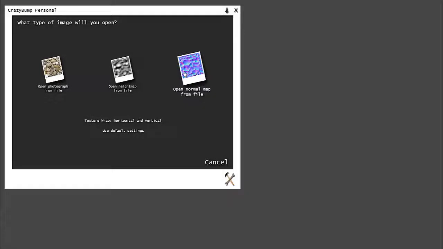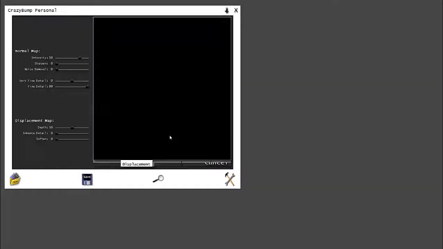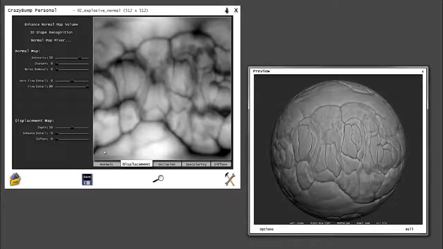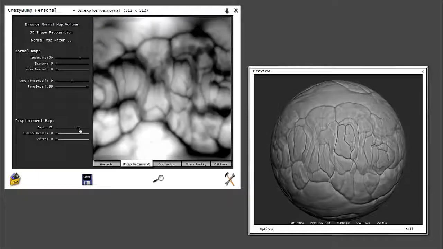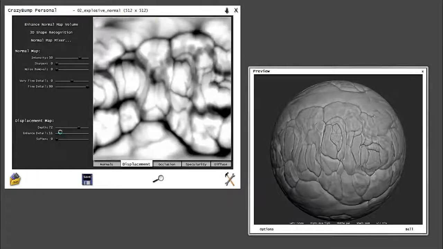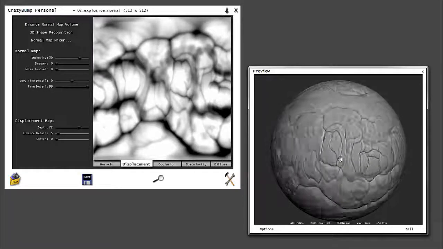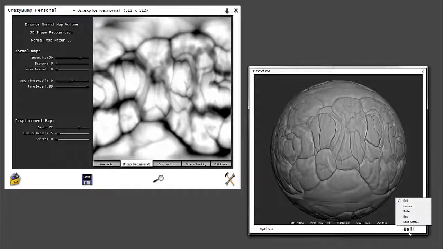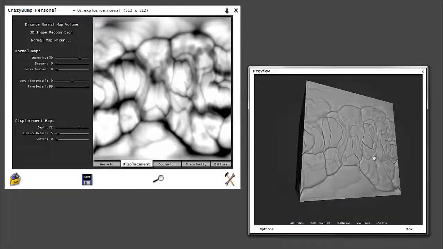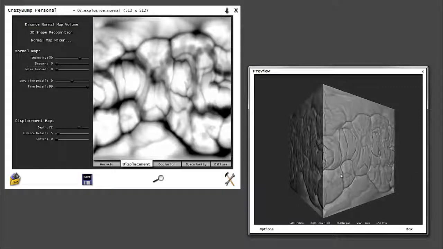To create the displacement map, I brought the normal map into Crazy Bump, and in Crazy Bump, I went ahead and made the displacement map. I also tried to think about where the heat would be in the displacement, so I decided that the darker areas would be where the heat was located, and so that enabled me to give the heat a color and make it look a little bit different.